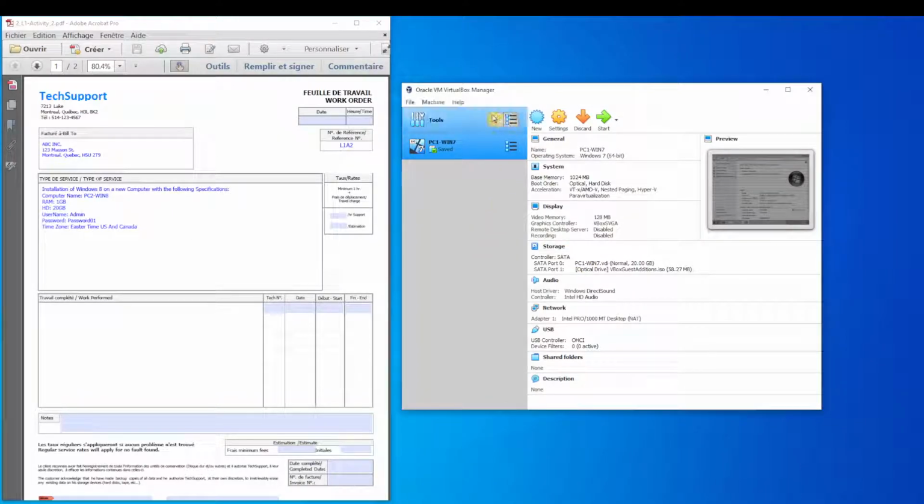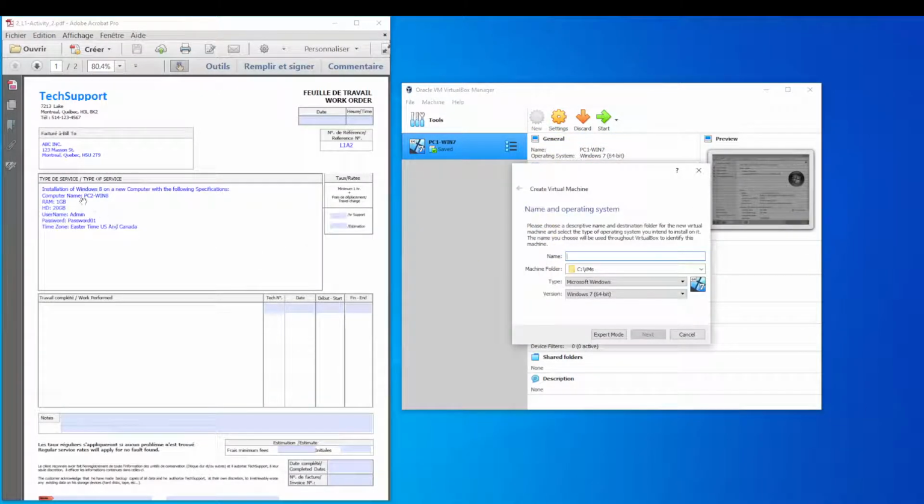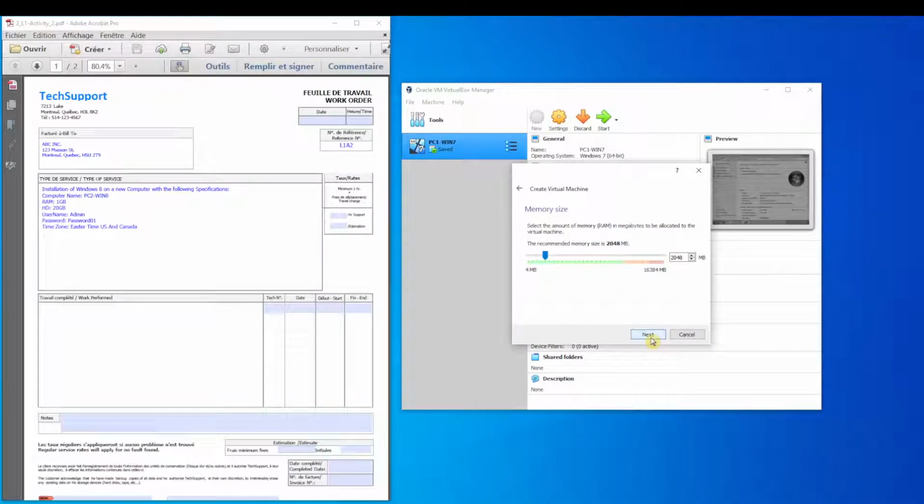So let's open our Oracle VirtualBox Manager, and we will create a new virtual machine. We'll give it the name PC2-Win8. We make sure that it is on the right folder, which usually when we set it the first time, it should remain there. We are using a Microsoft Windows operating system and Windows version 8 64-bit. So we click on next.